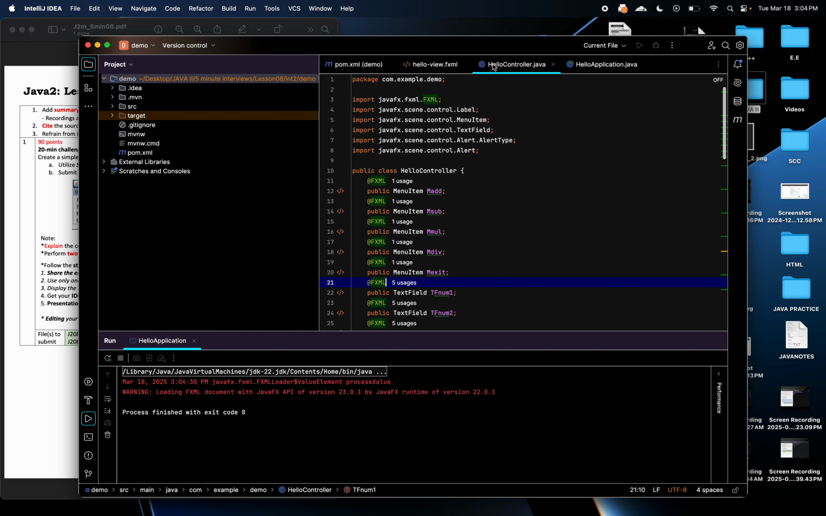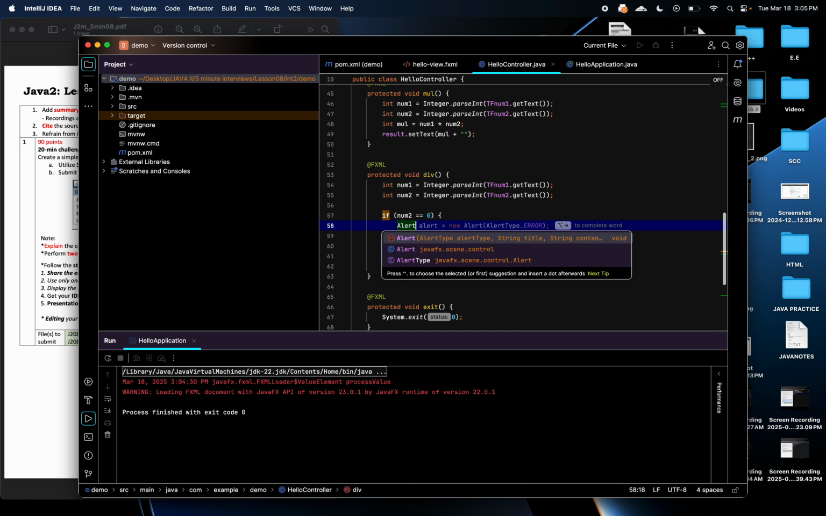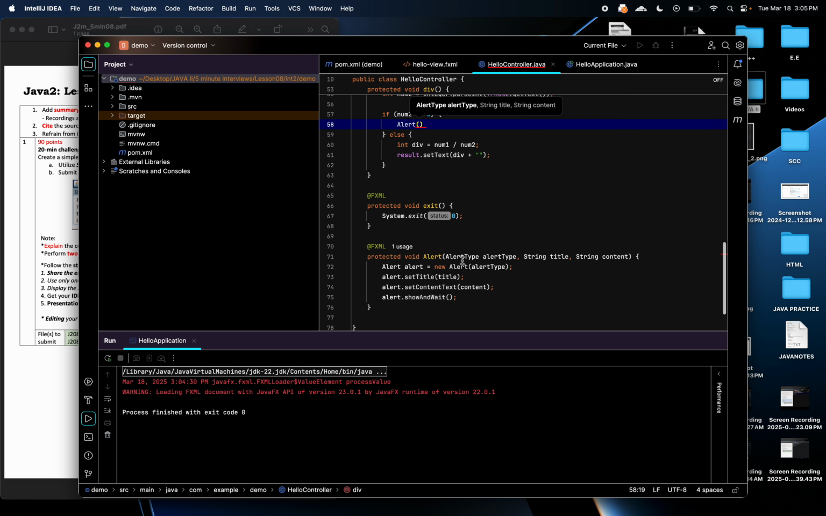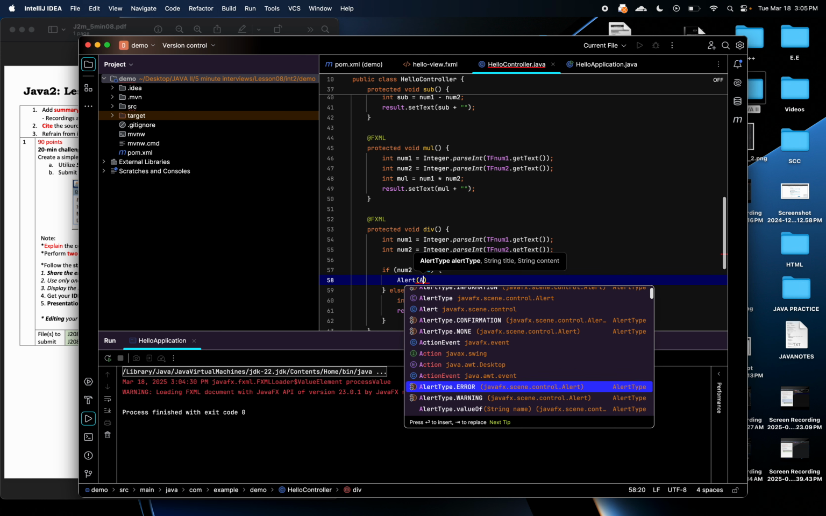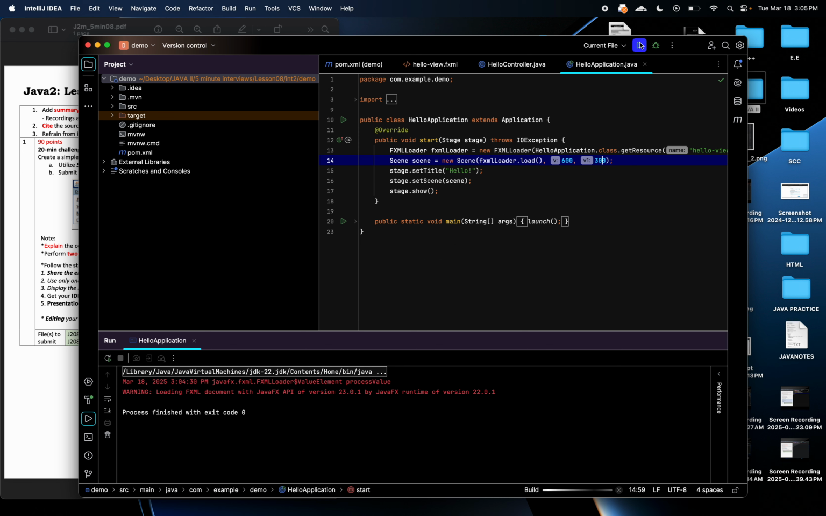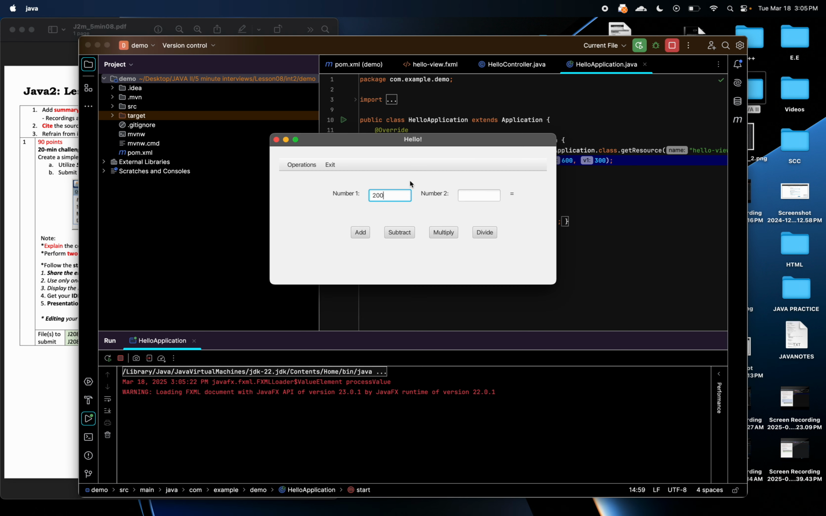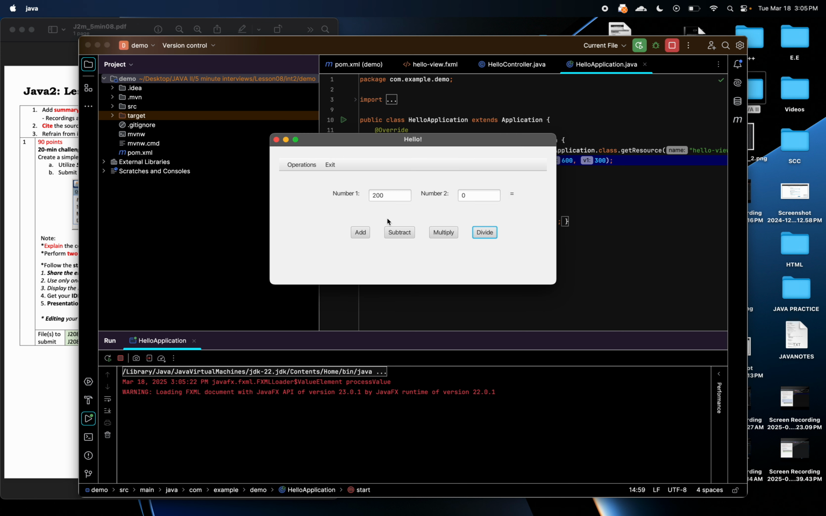Forgot one quick thing, and I know exactly what I forgot. Make sure alert type, error, followed by error. Cannot divide by 0. Let's try this one more time. 200, 0. Error, cannot divide by 0.